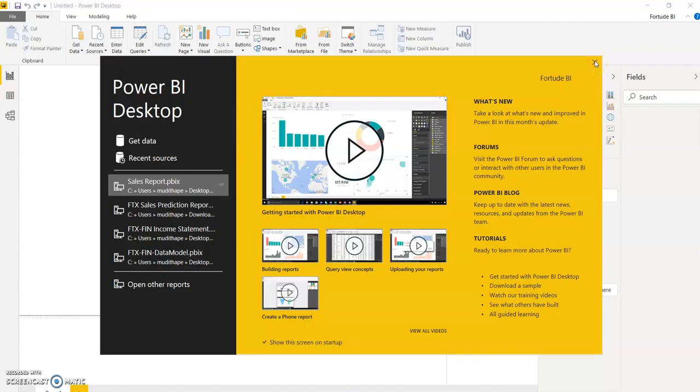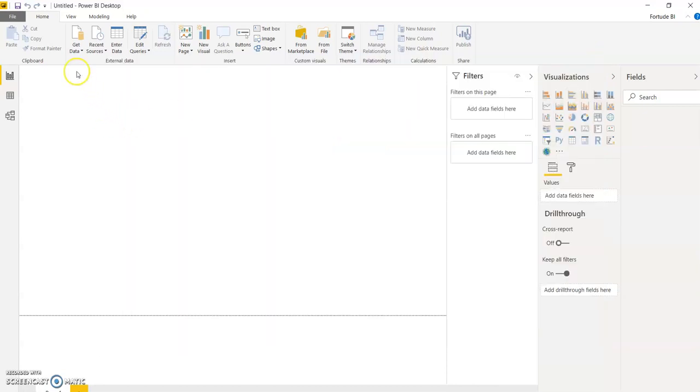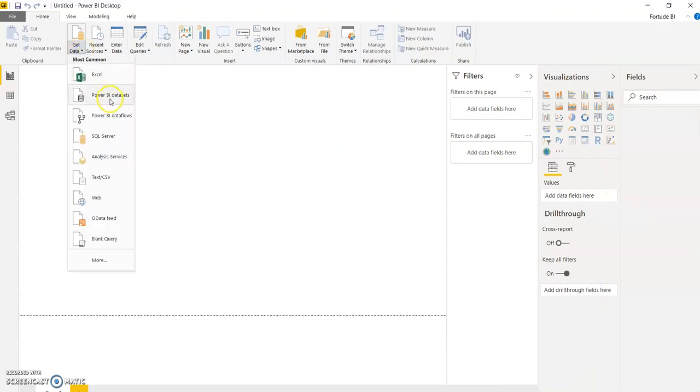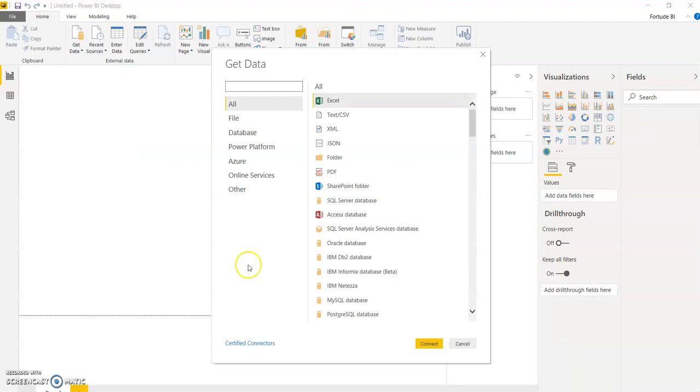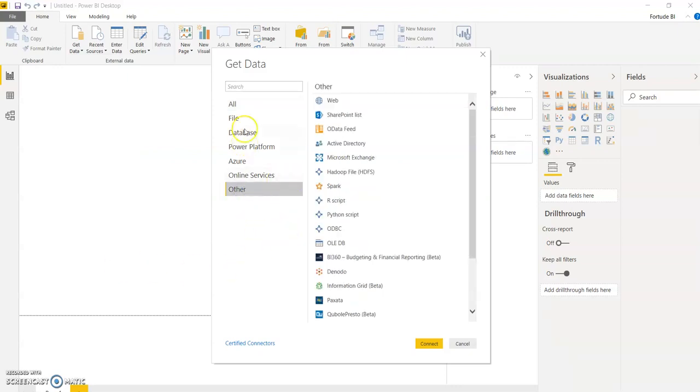Once you open a new Power BI Desktop window, here we have the Get Data option, and there we can select multiple sources, Excel, Power BI dataset, like that. We have to select More, and there are other options under Get Data. There you can see the Python script component, right?